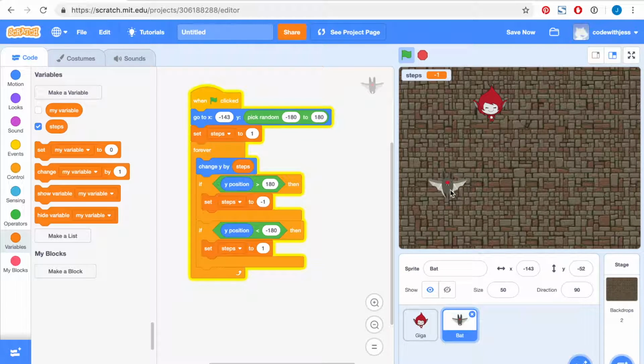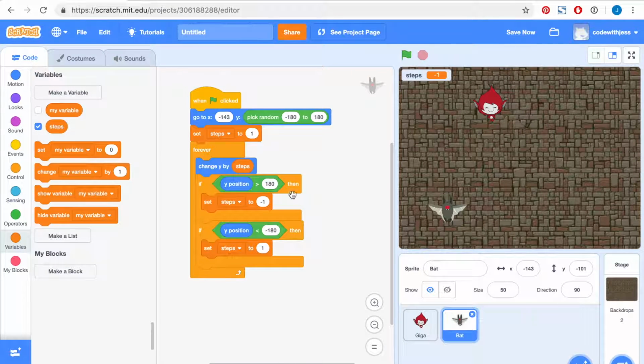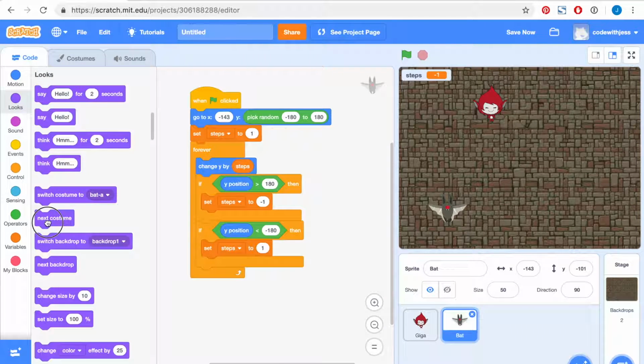Now, for my bat, there are a couple of costumes. If you go into the costumes tab, you can see that these are all the costumes that the bat can be. So to make it more alive, let's go into looks and let's grab next costume. So we're going to put this right on the last row of our forever loop, so that it changes the costume every time it moves a step. So let's stop and start again. And there we go.